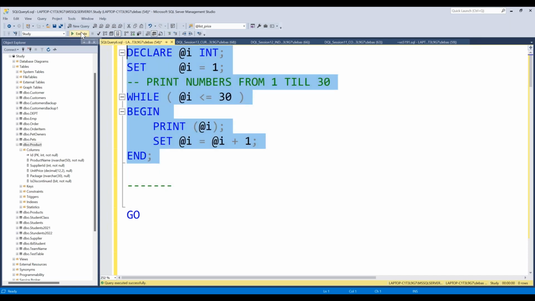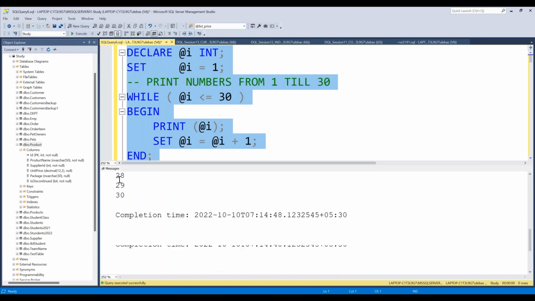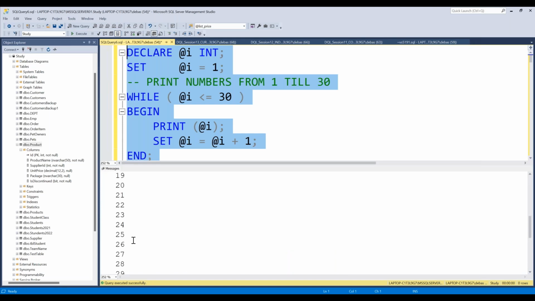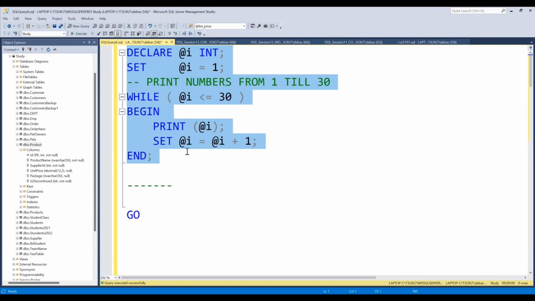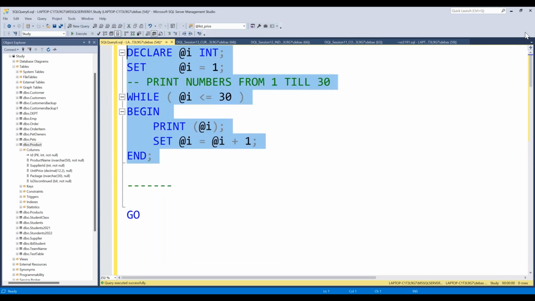Let us see how it is executing. Can you see what I did? Now it has started printing the numbers between 1 and 30. Okay, this is how the loop works. So let me give you the code. If you have your SQL Management Studio handy, please practice.